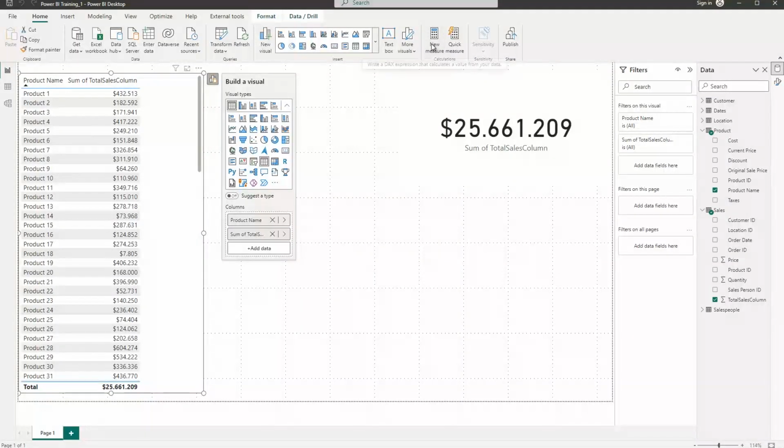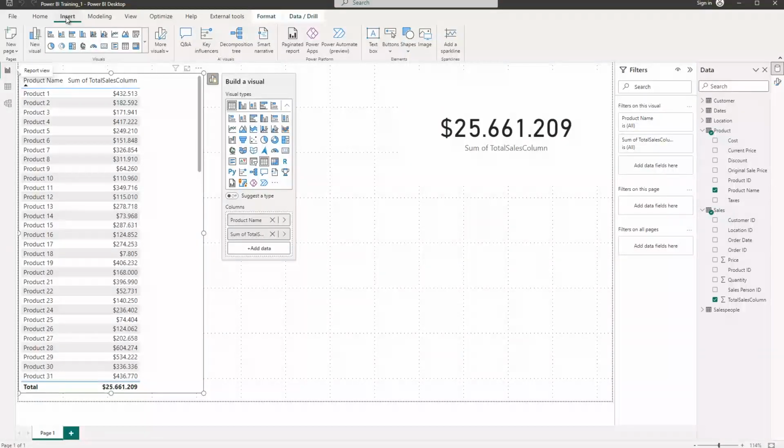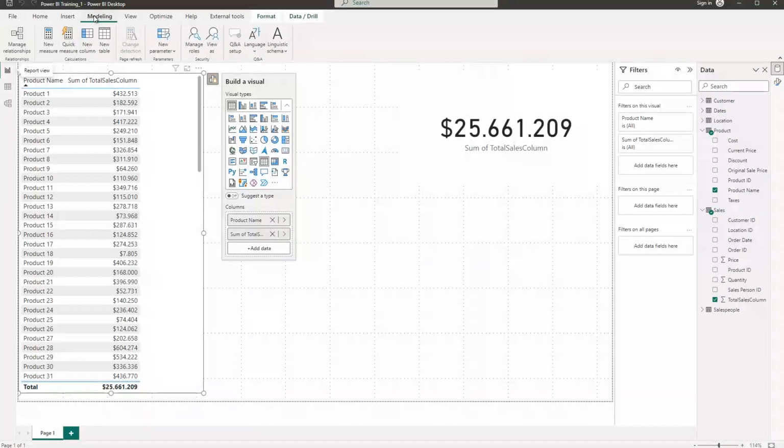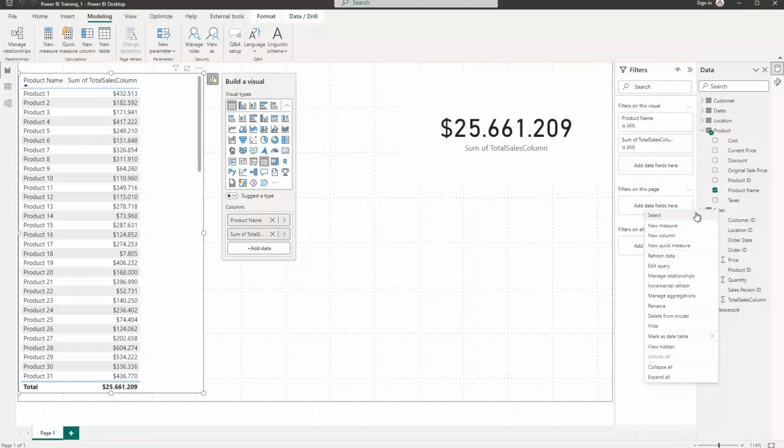Please note that the new measure option is also available under Insert, and you can also find it in the modeling ribbon up here, where there is the new measure option as well. And as a bonus, there's also a third option. If you right-click on one of the tables, for instance my sales table here, there's also an option to create a new measure. So there are actually three ways to get the same result.